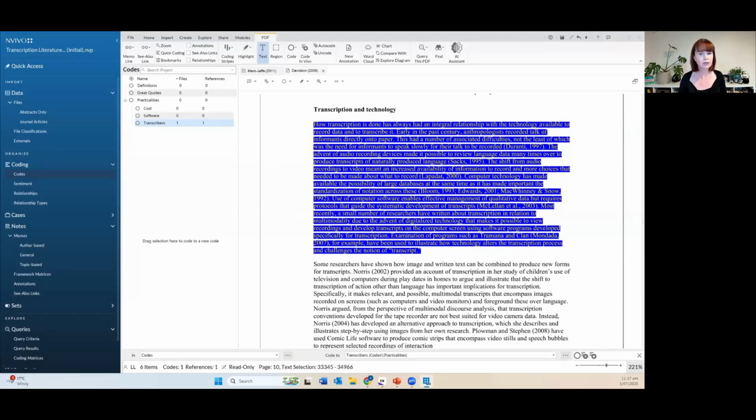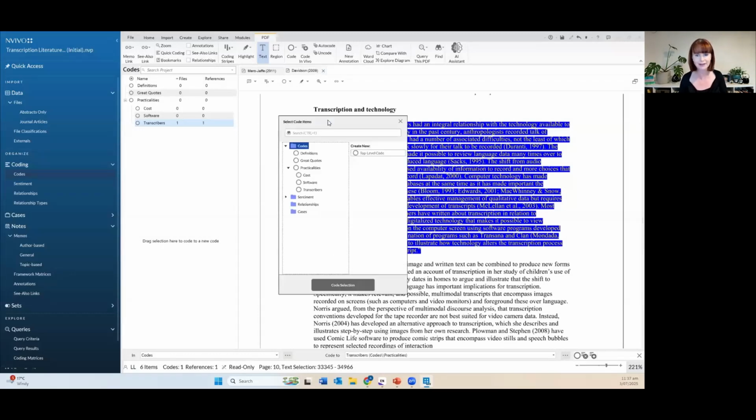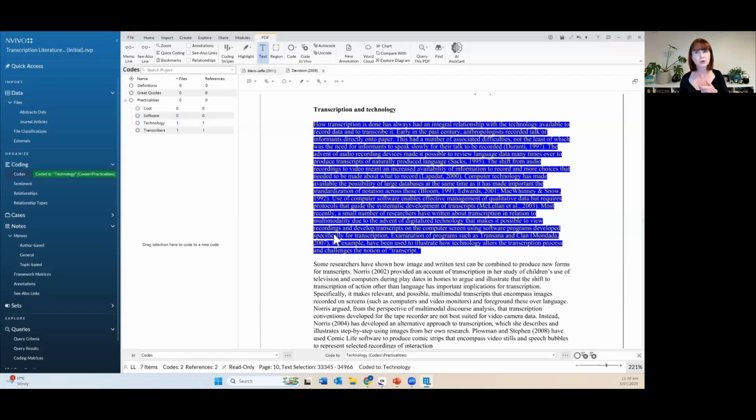Now, inevitably, every time I do this, it pops the dialog box onto the wrong screen. So there we go. I've had to go hunting for that behind all the windows that I've got open. So I want to code this, add a code for technology, and I'm going to pop it underneath practicalities here. So I'm just going to type in technology, press enter, and I can click this code button down the bottom. So this time I didn't have the code, and I've made the code and done the coding at the same time. So that's a more inductive technique for coding that I've just shown.